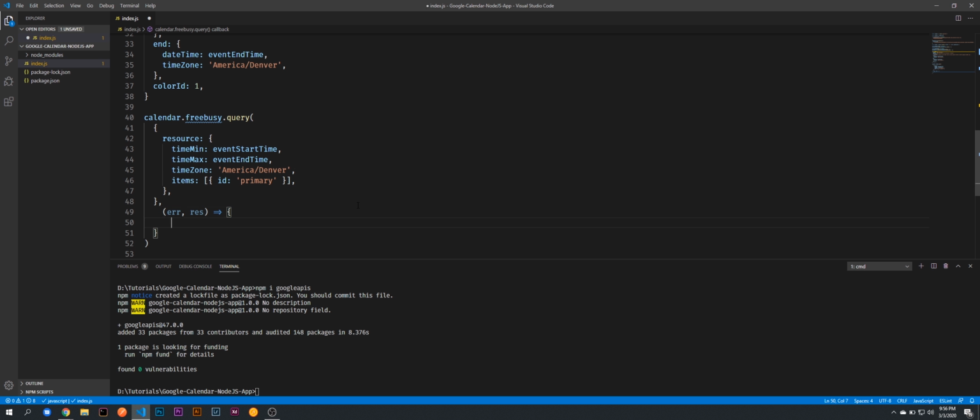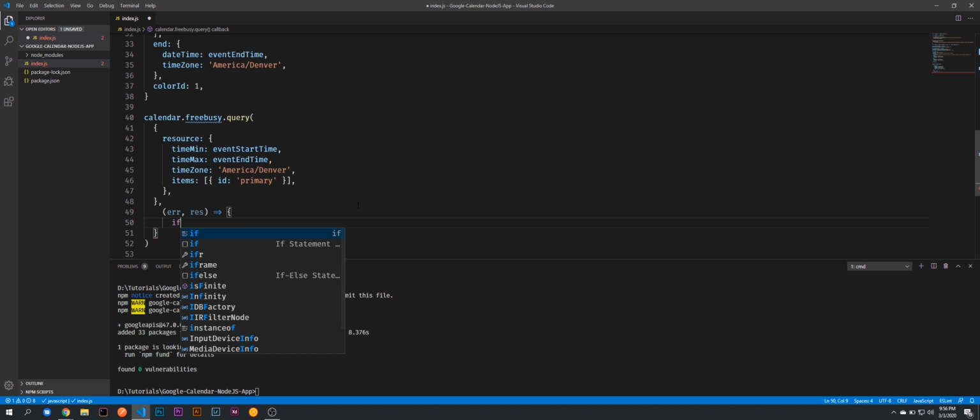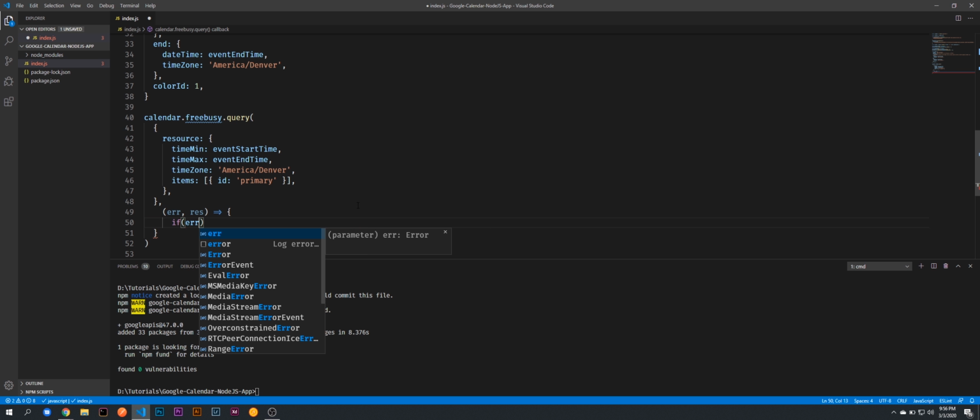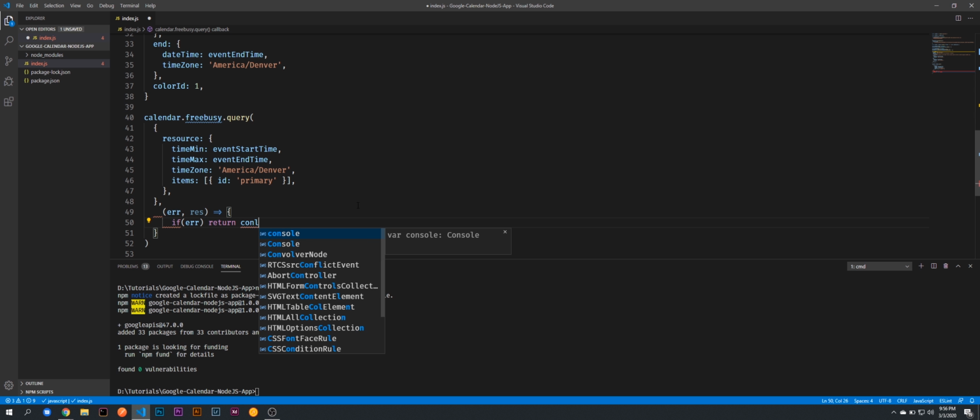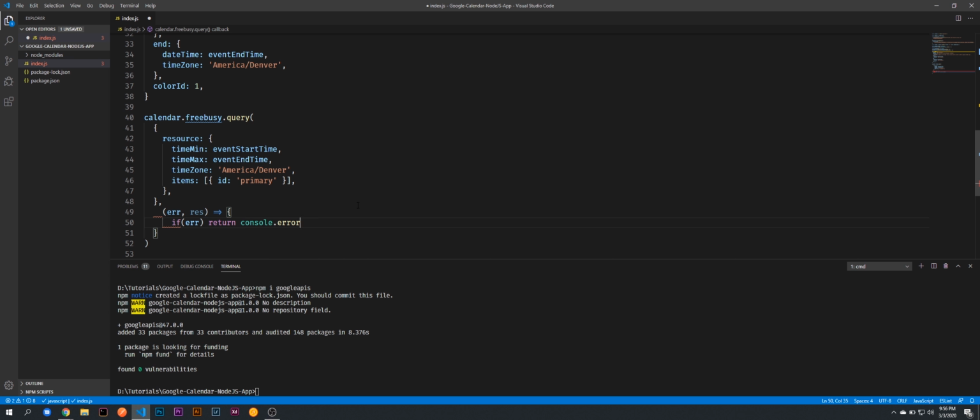So inside this arrow function, the first thing we want to do is check if there's an error. If an error exists, we just want to return, and we want to console error that error. And we can just call this free busy query error. And then we also want to log the actual error, so that way we can tell what type of error it is and what the actual error is.